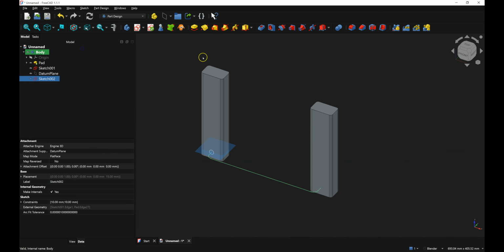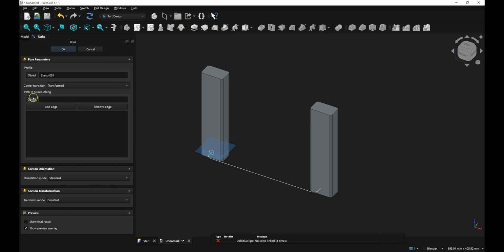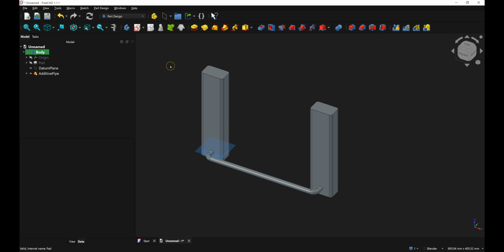I close the sketch, and now we will sweep this circle along this path. So I select this circle in the tree, select the additive pipe operation. Next, click the object button, click the path sketch, and we get something like this. Click OK, and this is how we created a sweep of the circle along the path.